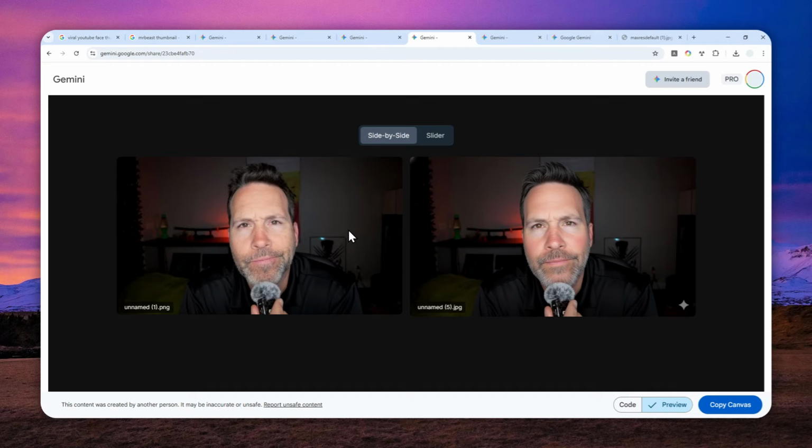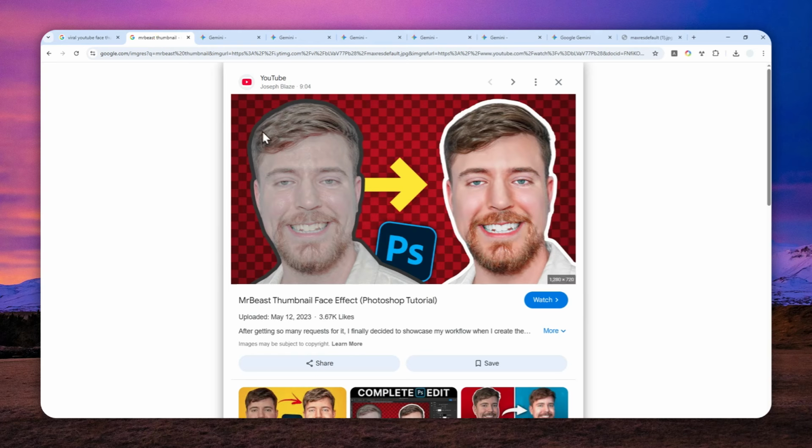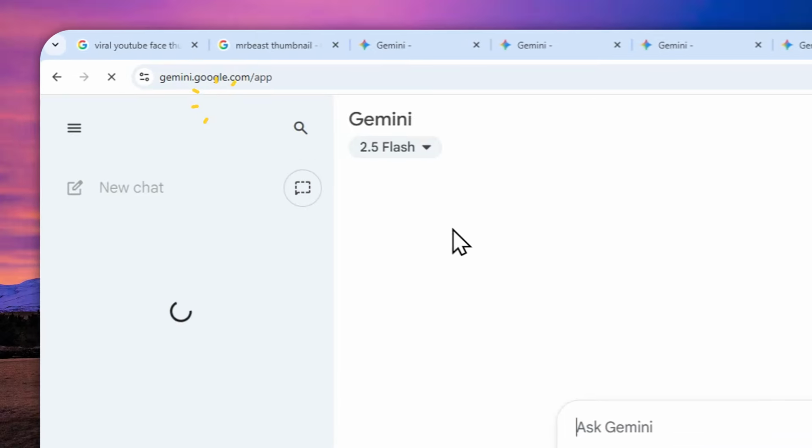So let me show you how you can actually make your photo or your thumbnail look like it was created by the editor of MrBeast thumbnails. So let me show you how you can do it. First, let's navigate to gemini.google.com.